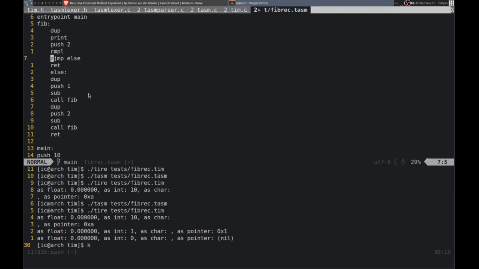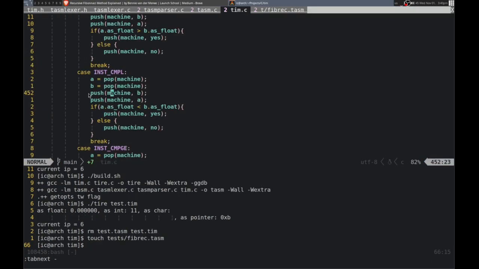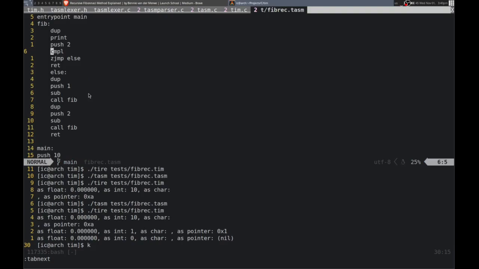So, let me see. So we're checking if it's less. And then, yeah, if it is less, then we push yes, which is 1. So if it's 1, then we want to just continue here, and then we return.